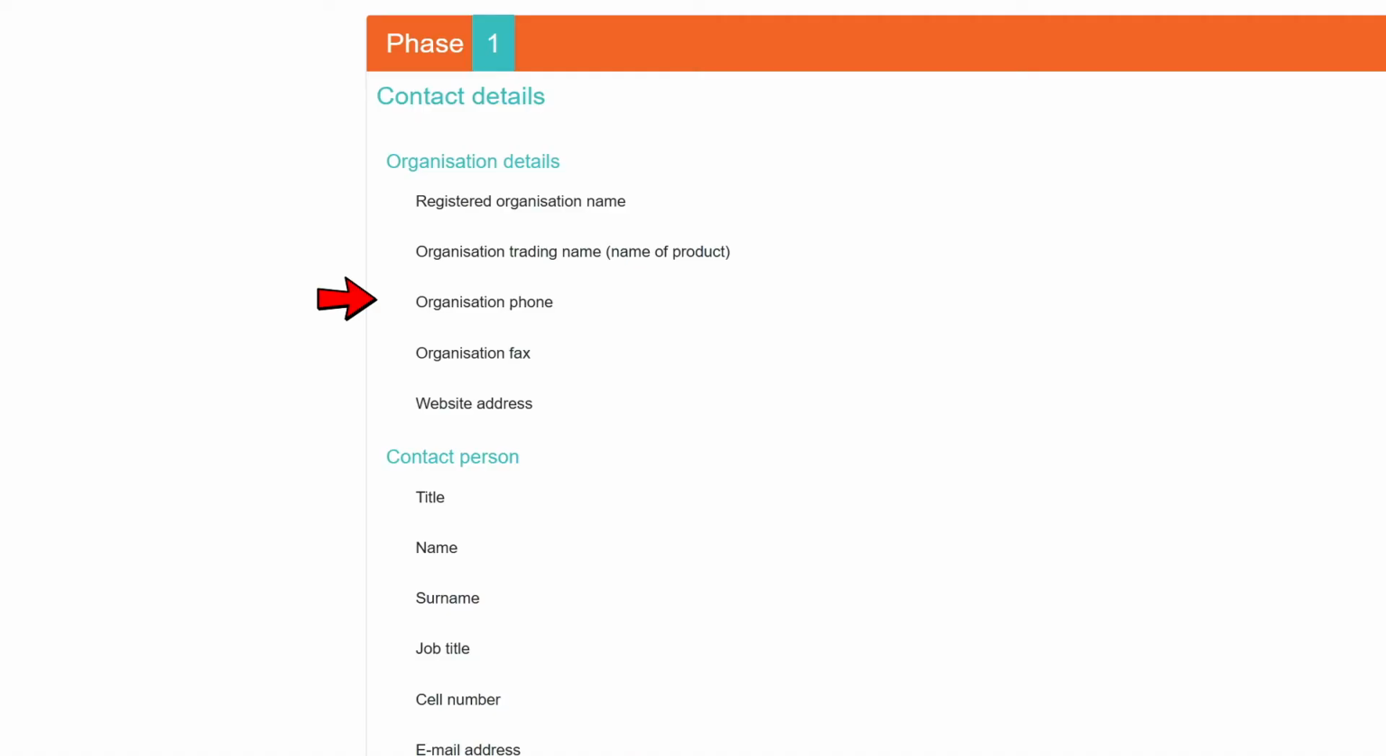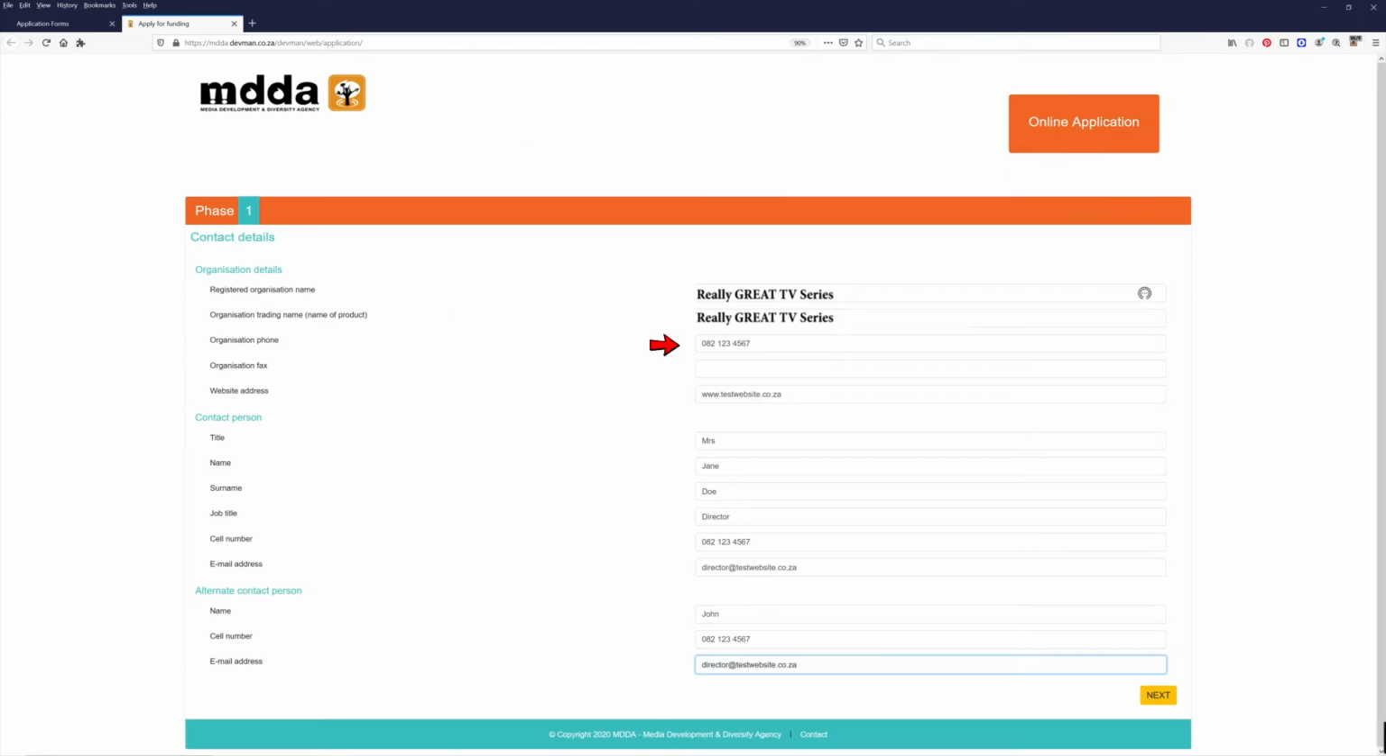In some cases, the registered organization name and the name of the media project will be the same. The next questions are organization phone number, preferably the landline, but if this is not available, the cell phone that is used as the media project's contact number. Fax number and website address only need to be entered if you have a fax and website.